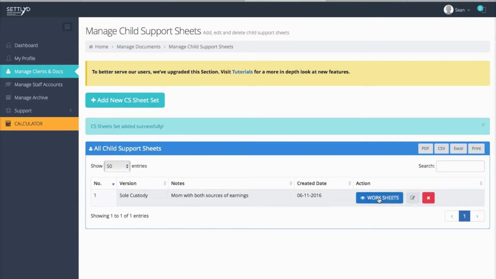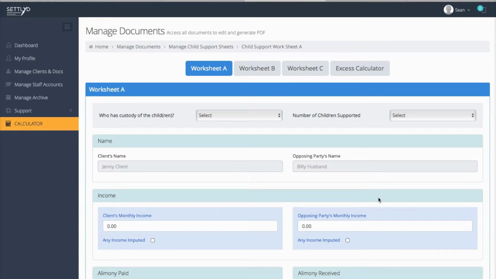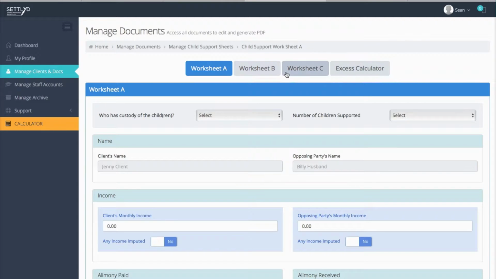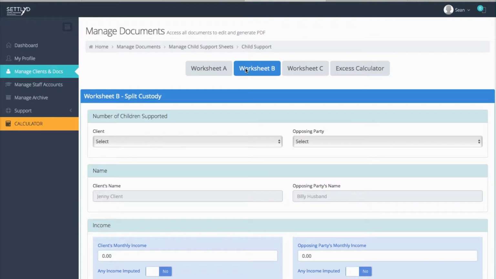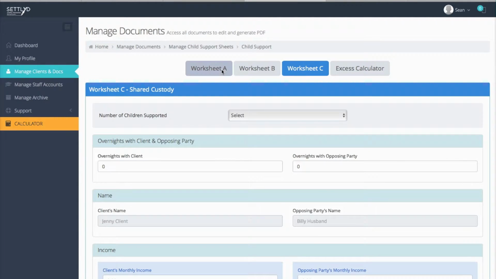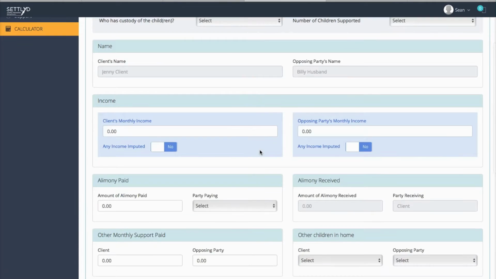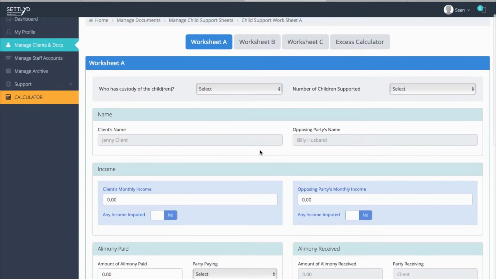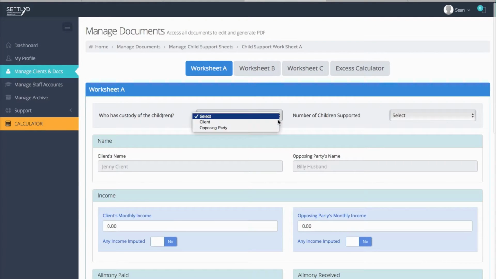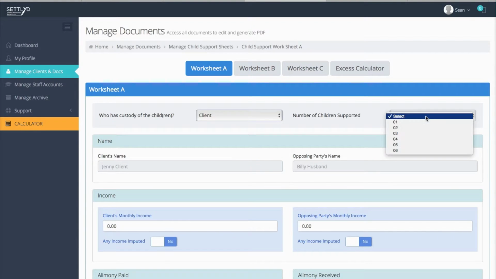So we're going to open up our worksheets, and we have four different calculators we can use here: A, B, C, and an excess calculator. We'll talk about this one in a moment. A is sole custody. B is split custody. We don't use it a lot, but it's here if you need it. And worksheet C. What we've done is create a very clean workflow space that simply has fill-in-the-blanks. We have two children that Jenny client has custody of.